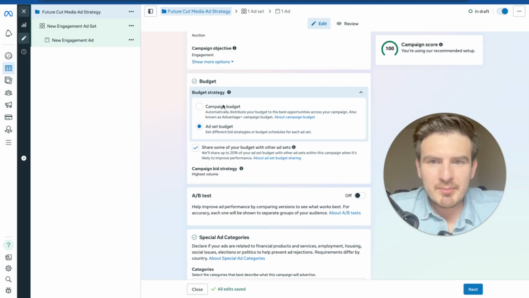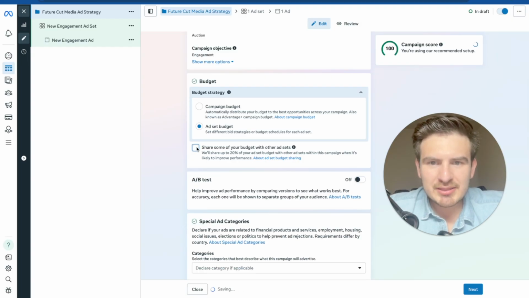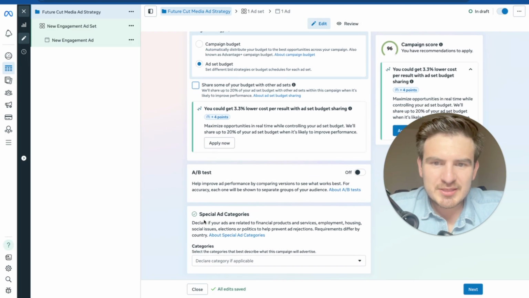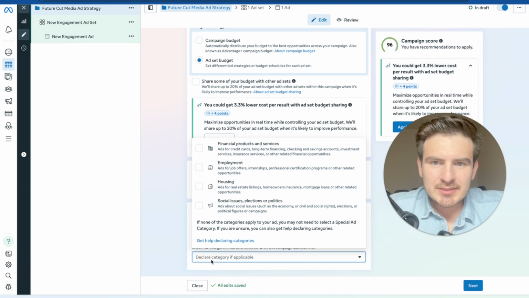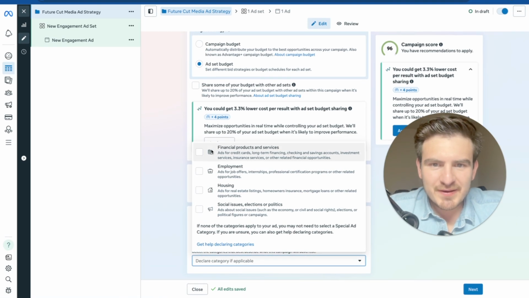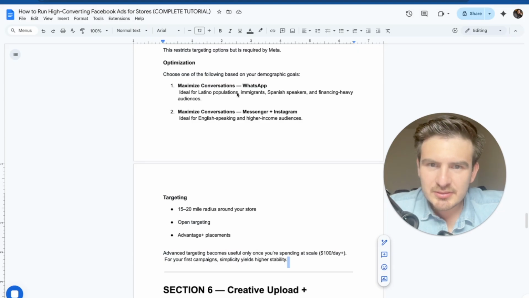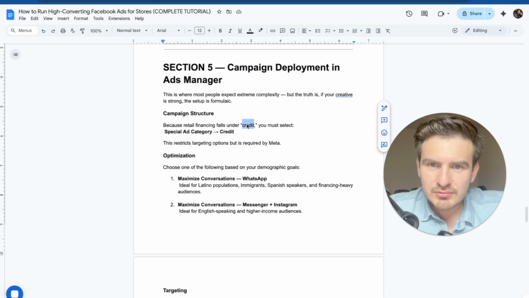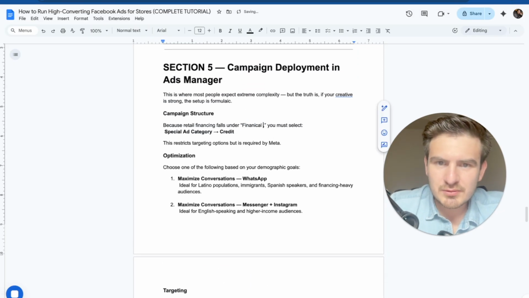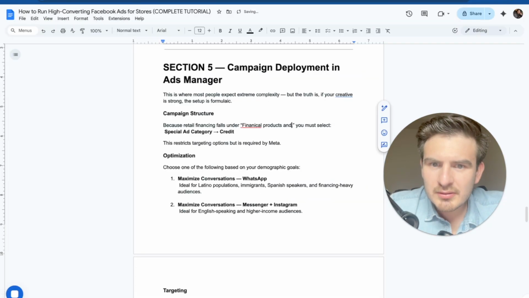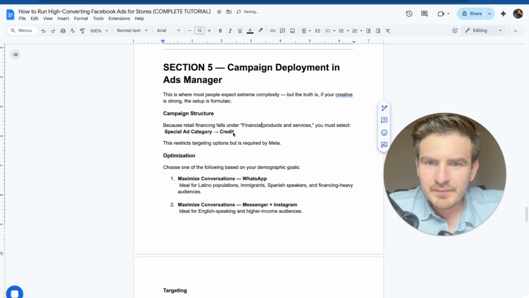So I never do campaign budget. I always do ad set budget. Eliminate this. This is BS. No. This is what I was talking about. Special ad categories, right? So, it's financial products and services. So it's not credit. Okay, I have to change this then. So this is financial products and services. All right. Cool.